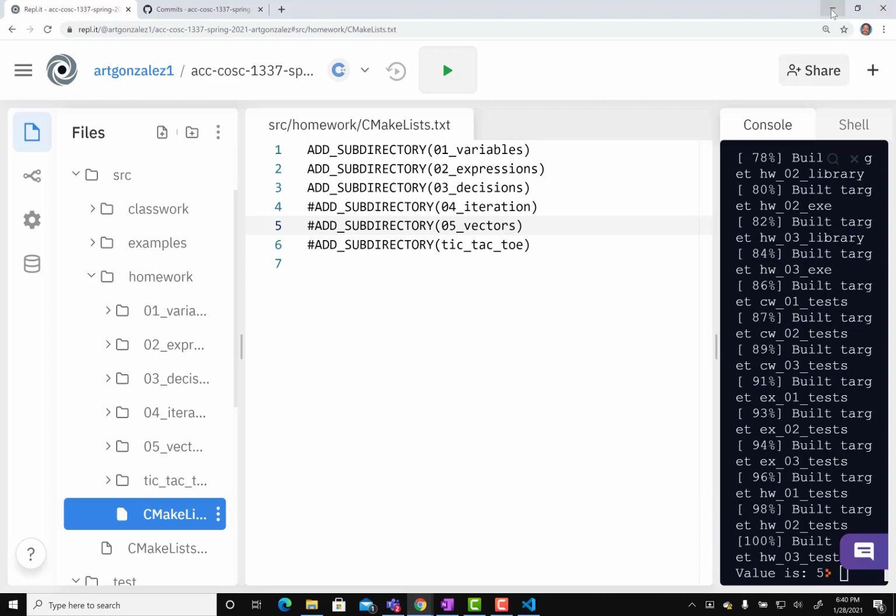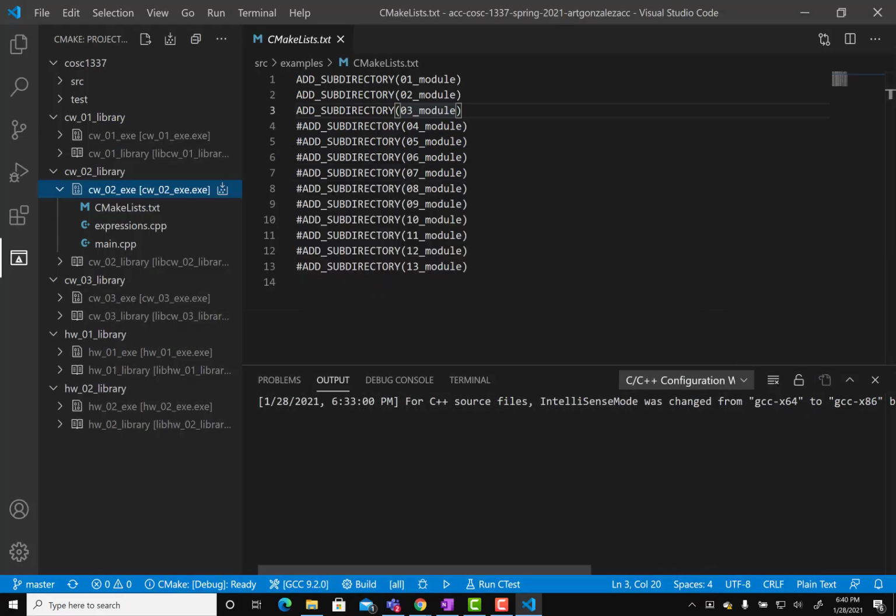Okay, any questions? Let me see here. Okay, so for now, you don't have to worry about the CMake list files. Okay, so now let's see where we go now.